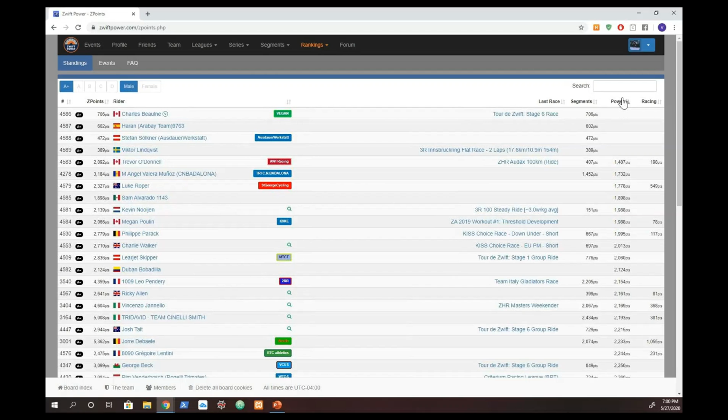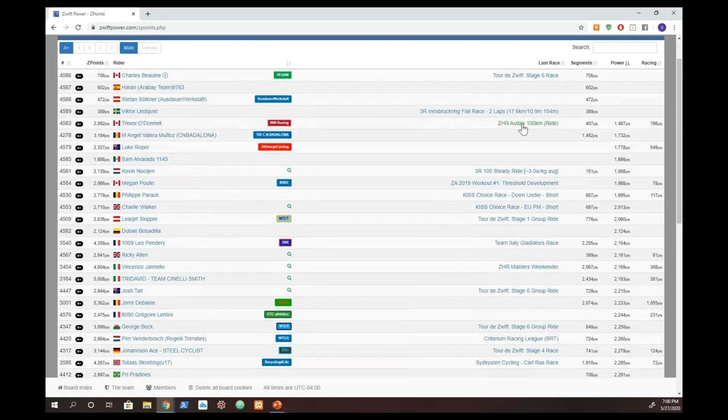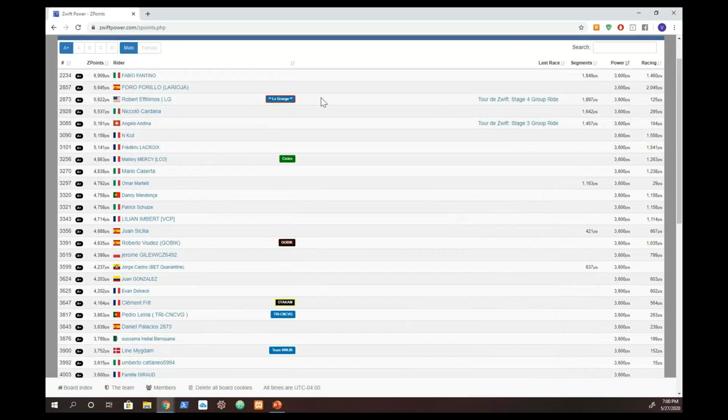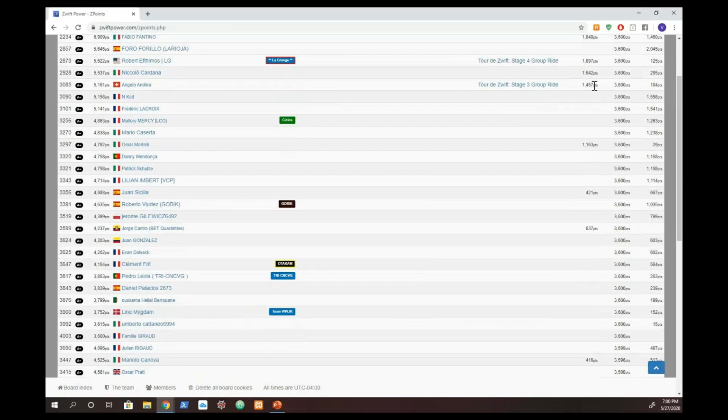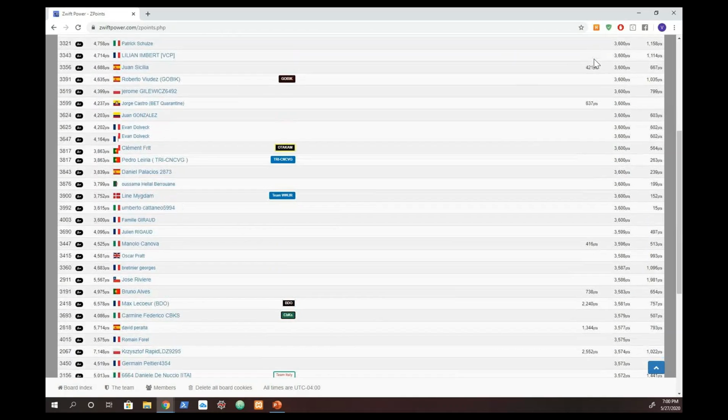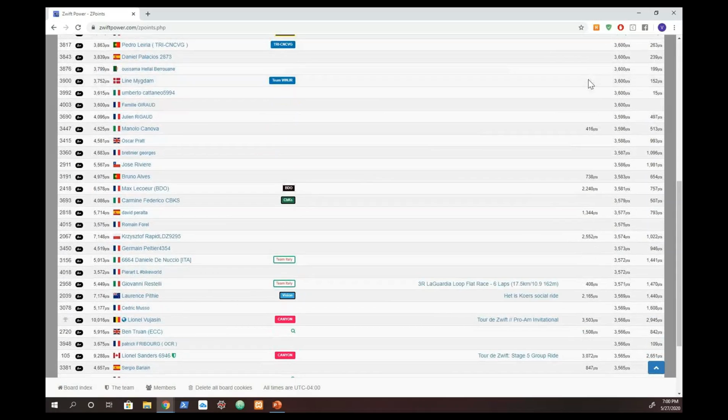So, for example, here's the worst. So Trevor O'Donnell is 1487 points, okay? And then the best is these guys. And you actually notice that in some of these cases, they won't even have segment scores because they just haven't raced enough, stuff like that, or they'll have really low segment scores compared to their power scores.